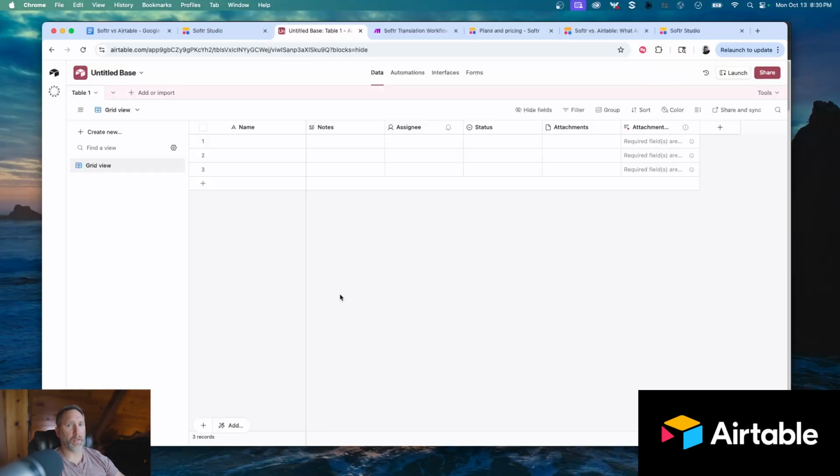Okay, so it created a new database for me. In the top left-hand corner, you'll see the title of the database. It created one table called Table 1, and it went ahead and created some dummy columns for me: name, notes, assignee, status, attachment.